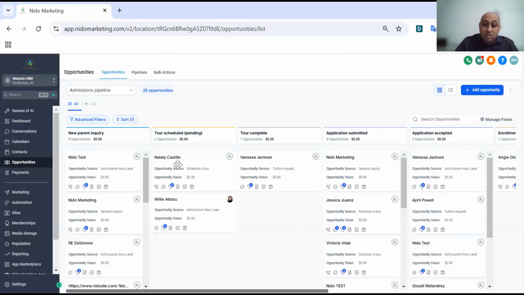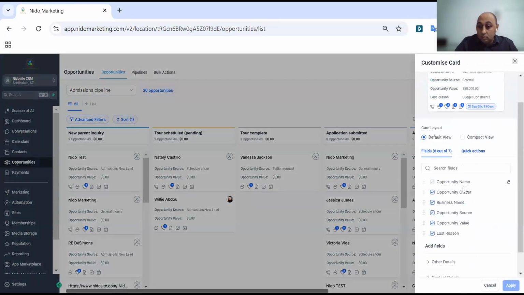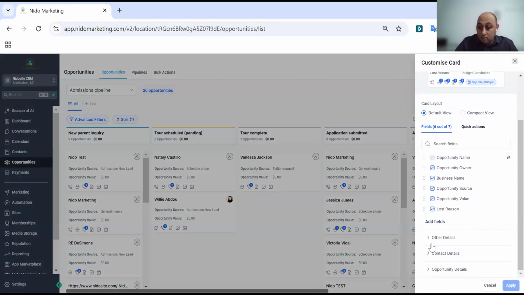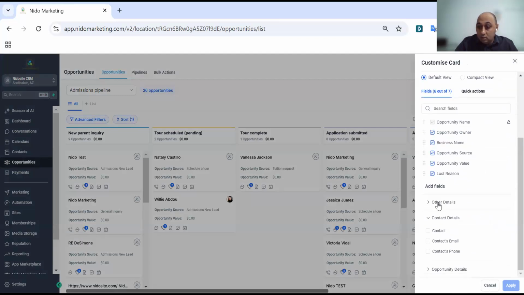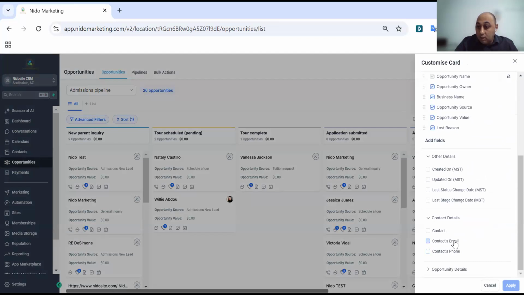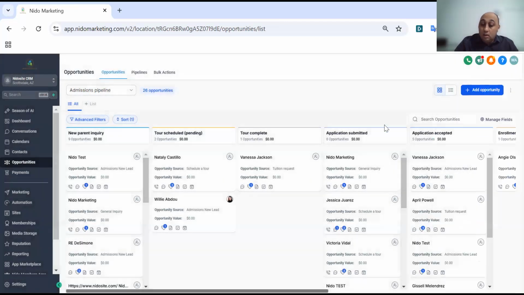And for the contact card itself, can I customize it? Yes, it's very customizable. If I click on Manage Fields, I already added these fields. If I go to contact details or other details, I can add email, phone number, contact created on, last stage, updated. Another important feature in the pipeline, if I click on these three dots, I can export the whole data in an Excel sheet. I can even import new contacts to my pipeline stage.